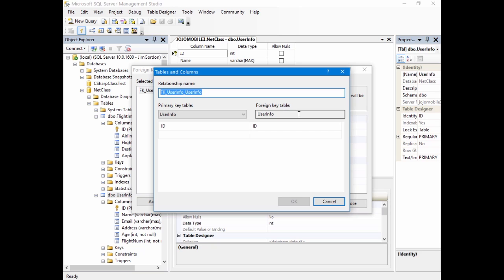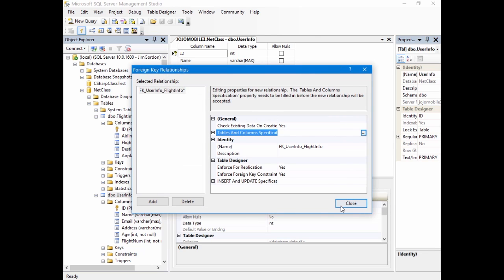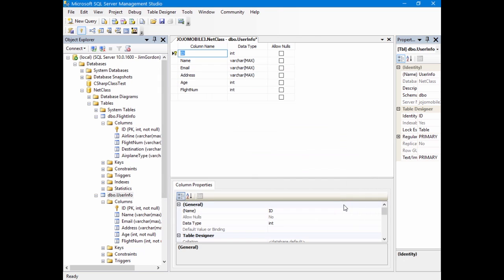So on the right-hand side, I have here user info and ID, which is fine. I want the primary key to be chosen to be flight info and ID. So I want to map flight info's ID column to user info's not ID column, but its flight num column. So I want the flight num from user info to be mapped to the flight info's ID column. And if I hit OK, looks okay so far. Hit close. It generated a foreign key constraint.